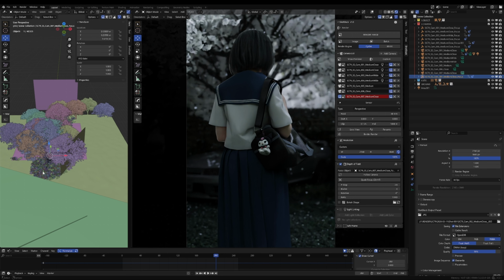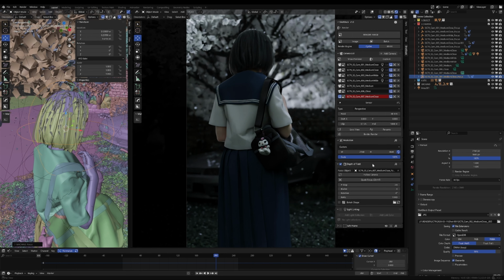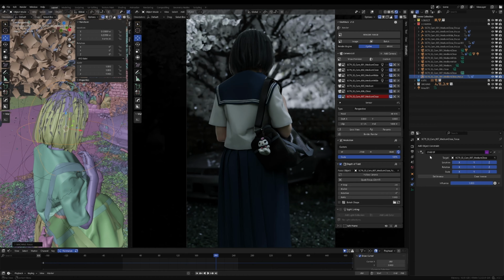Then the 3D cursor comes with this kind of built-in Track To constraint, which then will be securely attached to your camera. It's turned off by default. You can manually turn it on or off to decide whether this focus object should follow your camera or not.